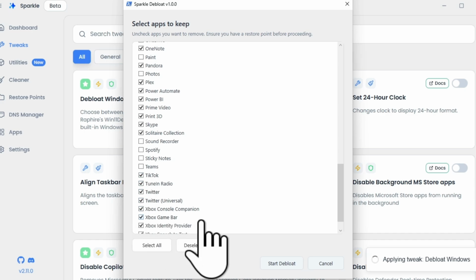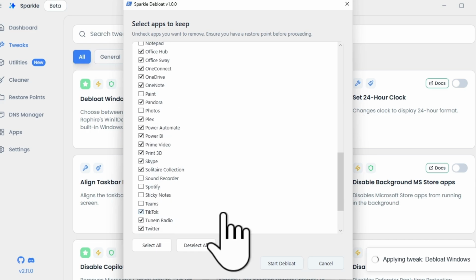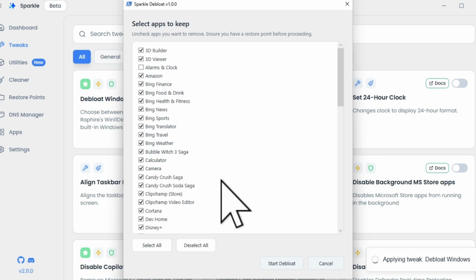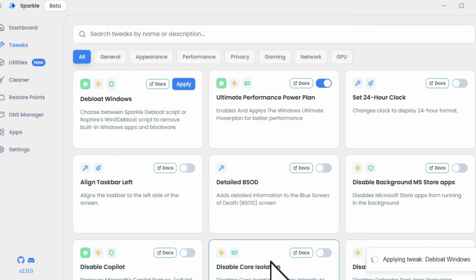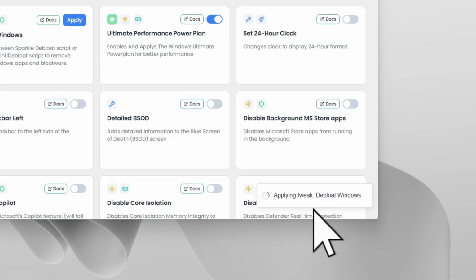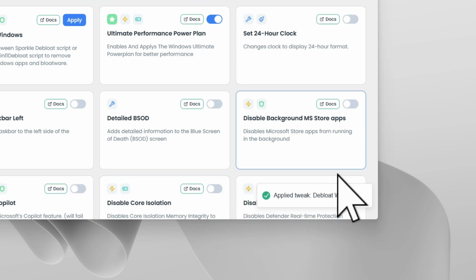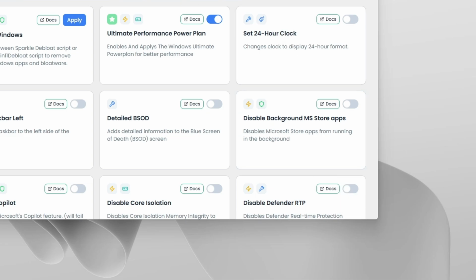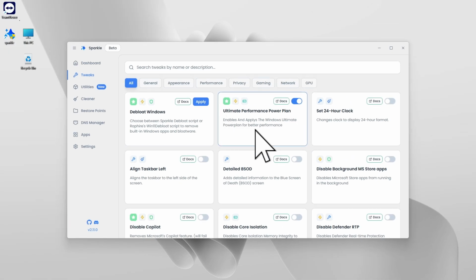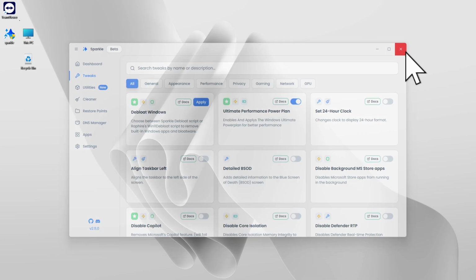You just need to select the apps that you really don't need, and you can remove them. So now I'm going to start the Debloat. It will start the Debloat, as you can see, applying Debloat Windows, and it will take some minutes to complete. And as you can see, the tweaking is completed, and this is how we can do this method.